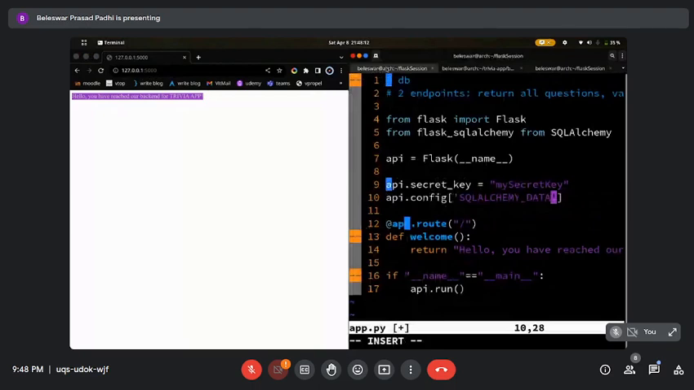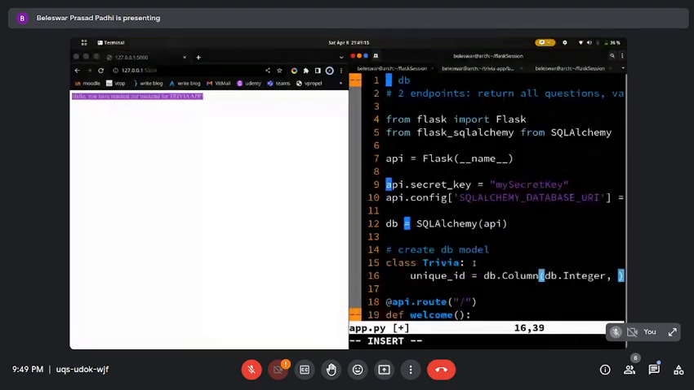That will be done with a class. So let's say class Trivia. This is the name of our table. In here, first we should have a unique id for every question, right? So unique id equals db.Column, and it should be db.Integer. Let's say it will start indexing from 1. Then nullable equals false. It shouldn't be null, and then we can set it as our primary key also. Primary key equals true.